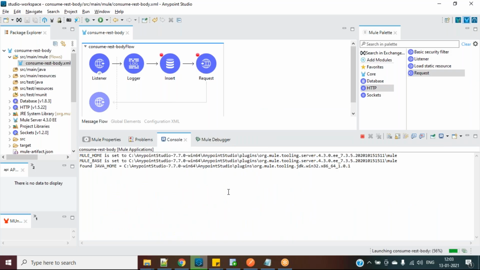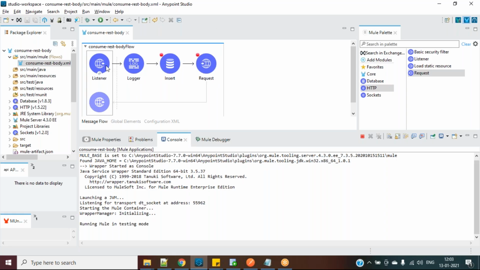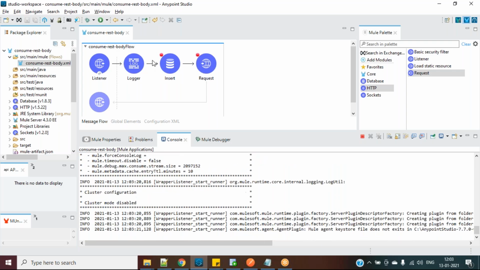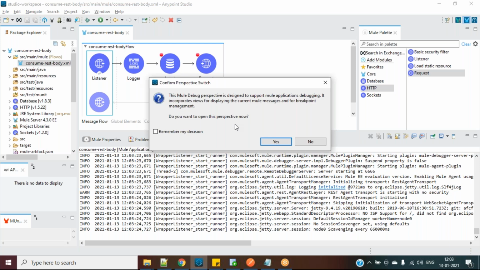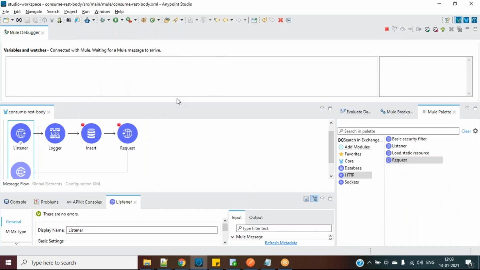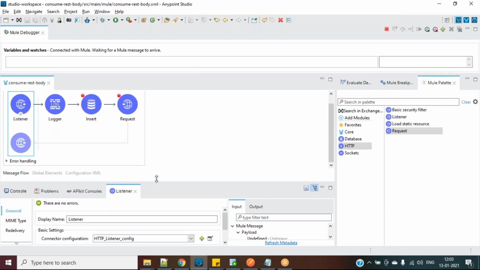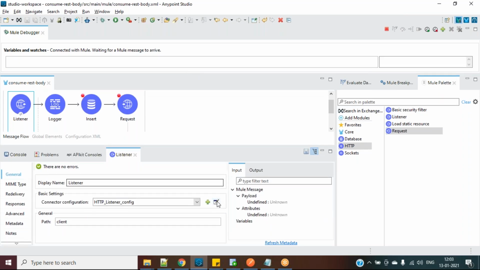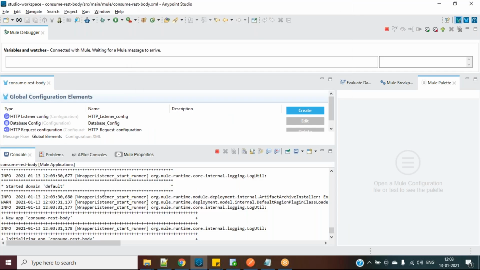Until then, let's create our API. We have exposed an API here. So here we are consuming an API and as well as exposing our entire application as an API. To trigger this Mule application, we have to again invoke our API. So for that API, what is our endpoint? Here, what have we configured? Let's see. It is emp/client.